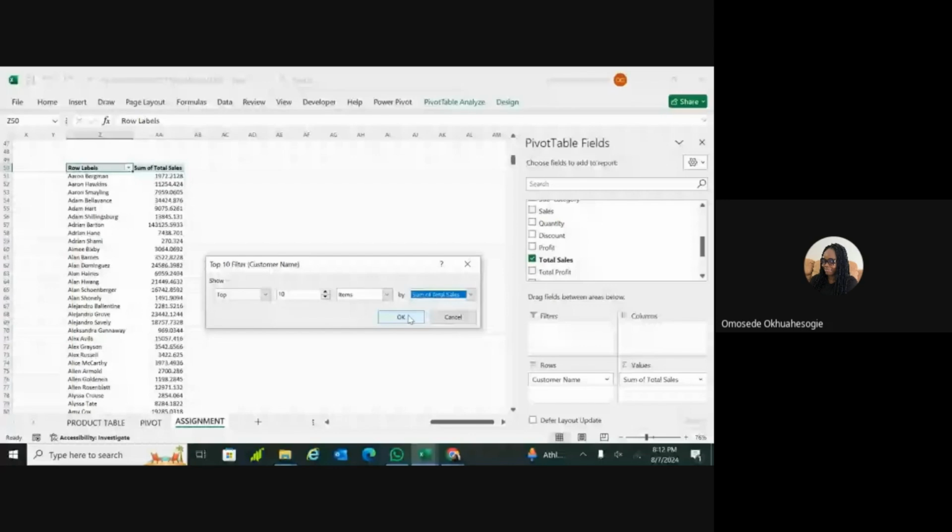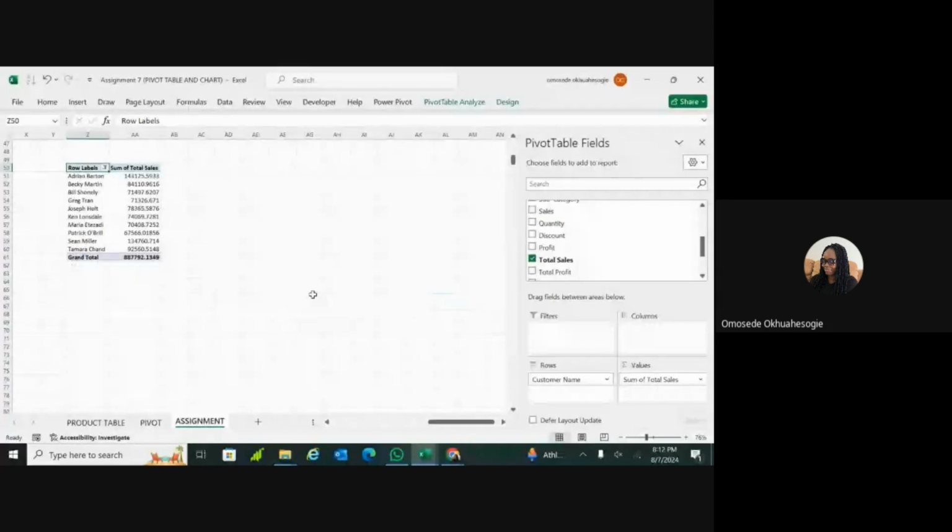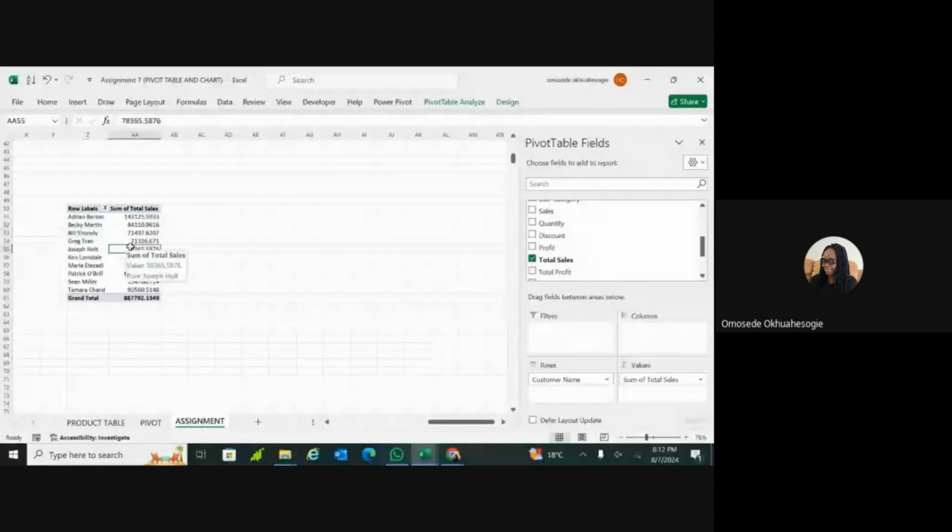Then the item, it's saying by what? Assuming we had sum of profit in this table as well, you have the option to choose to get the top 10 based on profit, but we want to work with the sales. So I'll click on OK. And it has given me my pivot table. So now I can insert a bar chart based on this.